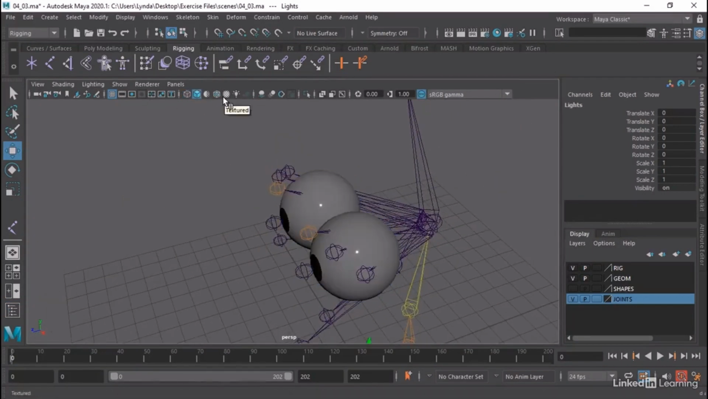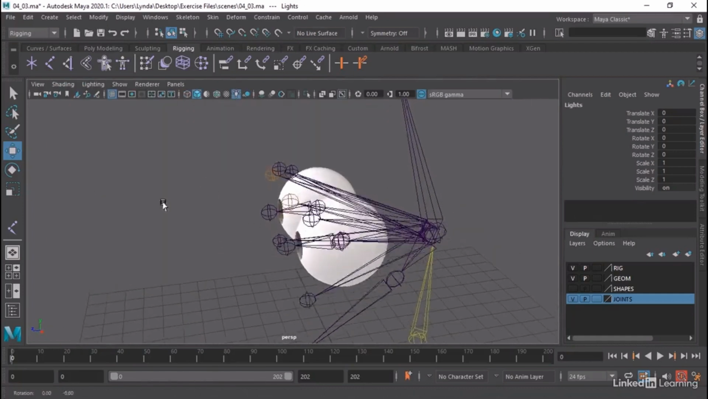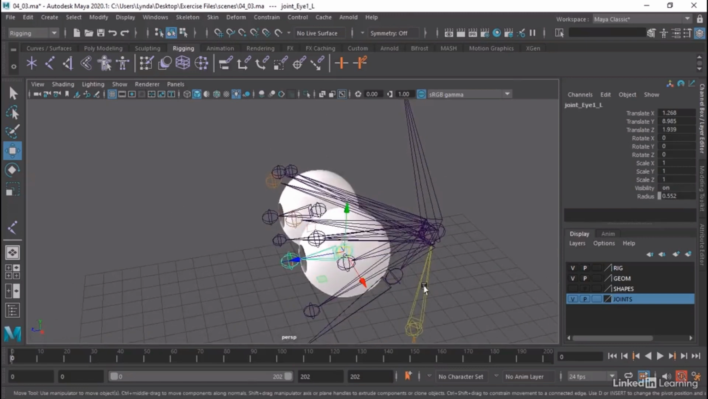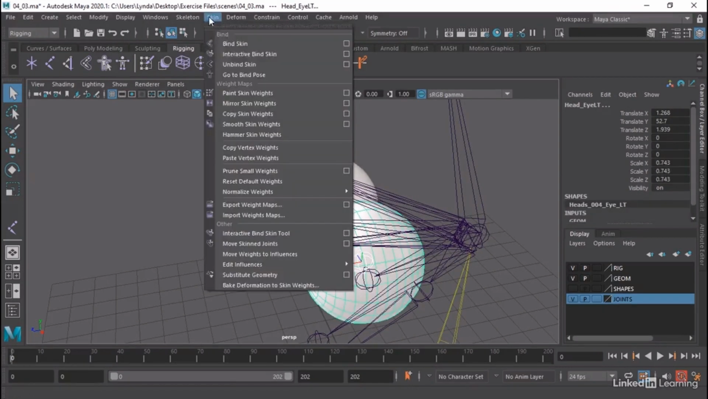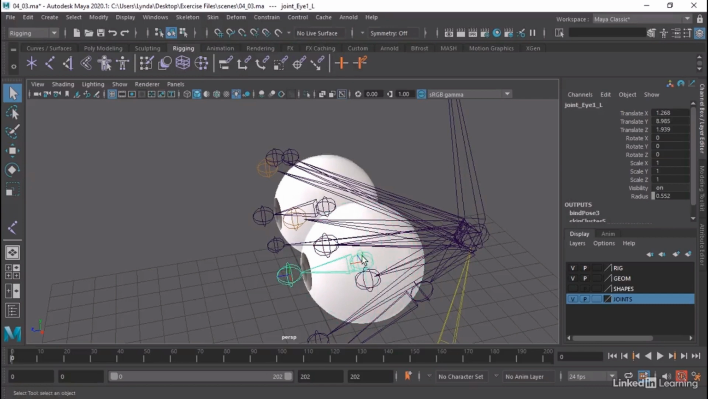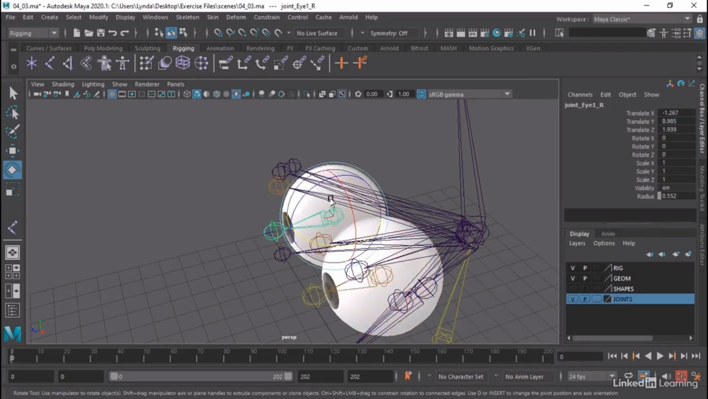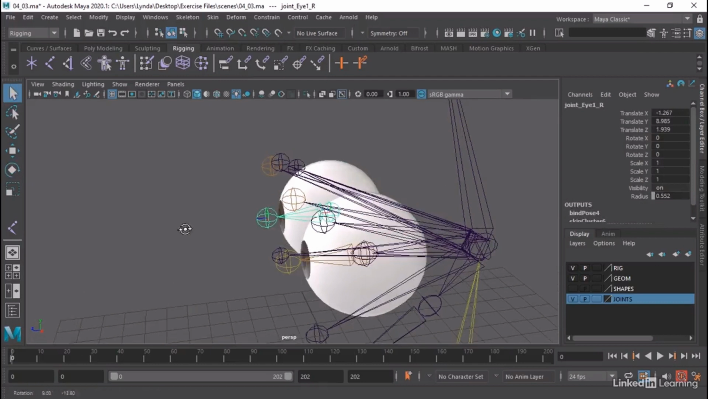And let's go into a shaded mode here. So if I turn on X-ray joints, you can see I've got my joints there, but I need to skin them to the eyes. So let's select our left joints, select the left eye, do skin, bind skin. So now if I rotate the joint, it's moving with the eye. You do the same for the other one. Select that joint, shift select the eye, skin, bind skin.